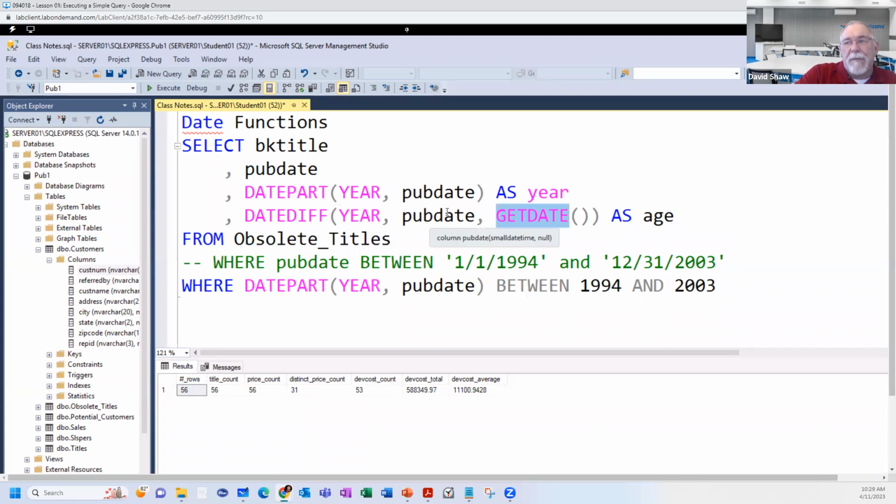From the year of the publishing date from today. So the publishing date, the difference between the GETDATE, that will be that year, and it'll give us as an age a value in there from the obsolete titles, okay? Where the date part from the date pub, the year, between 1994 and 2003. So if there's books that were greater than 2003, like 2004, 2005, not included. This is another way to utilize multiple criteria in your where statement, the between and the and, between this value and this value. So it's greater than or equal to 1994 and less than or equal to 2003.